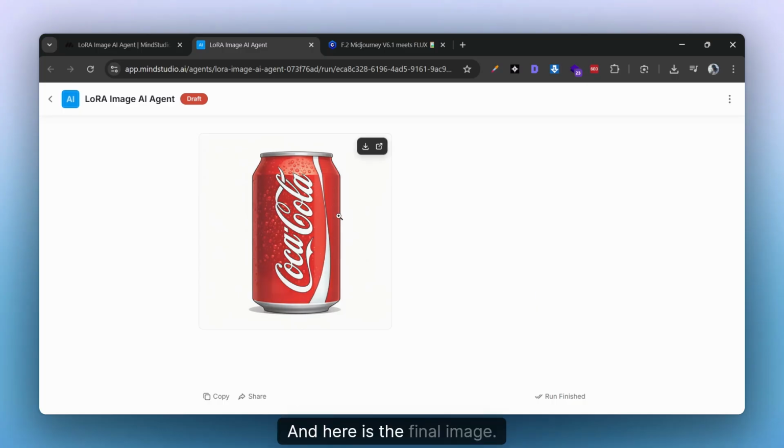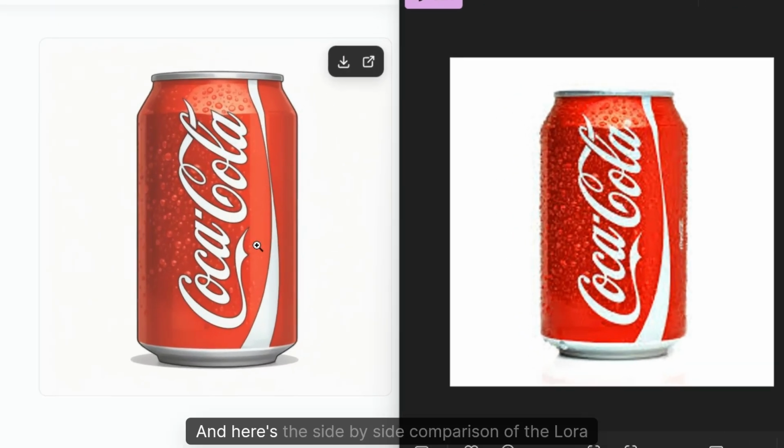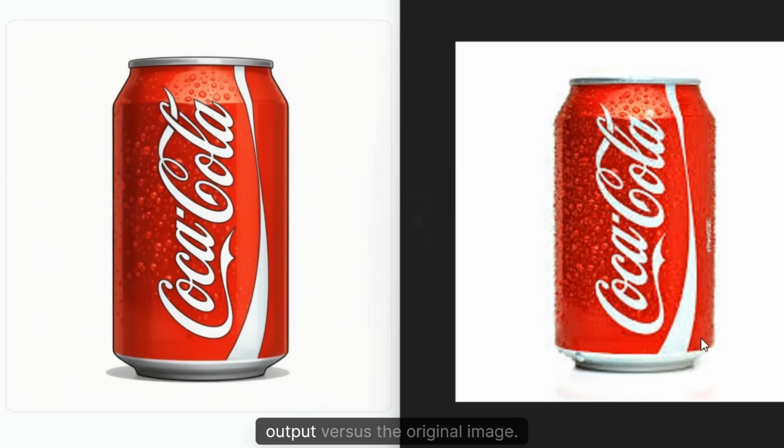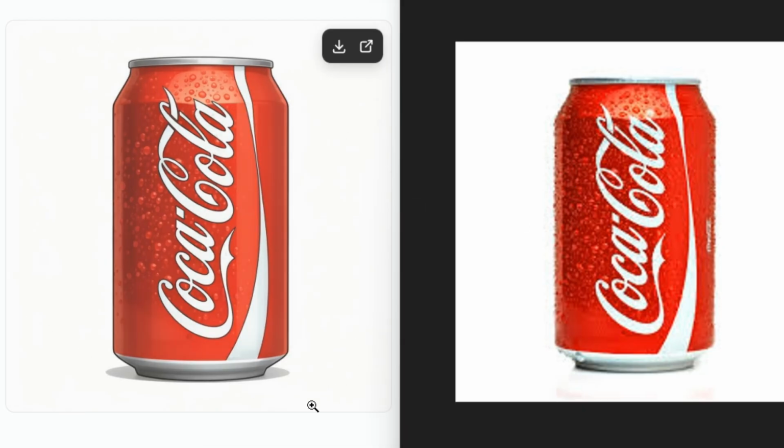And here's the final image. As you can see, I'm going to put it side by side in a second. You're going to see what they look like. But you can see the dramatic difference in the artistic work that went into creating this image relative to what we originally started with. It's just really amazing, and that was done fairly quickly. And here's the side-by-side comparison of the LoRA model image output versus the original image. You can see it was a fairly low resolution image to begin with. And here we have a high-res image output.